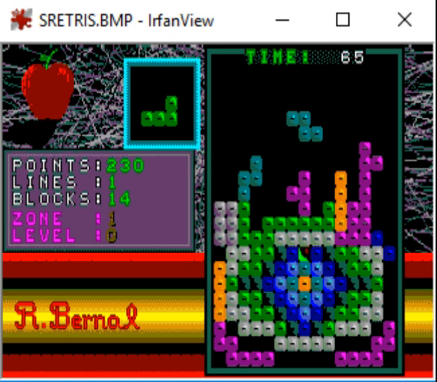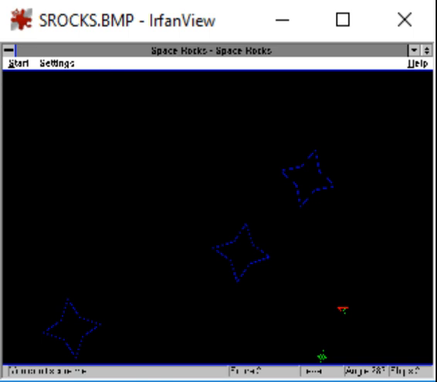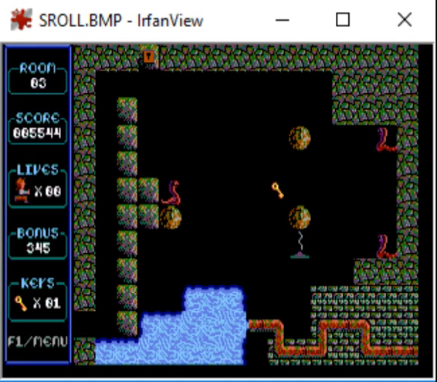Seretris, okay. How many mutilations of Tetris do we need? Okay, space rocks. I guess asteroids probably. Oh. Okay, this is Paganitsu. So we saw Chugunitsu before. This is Paganitsu. I have no idea why the file is called S Roll, but yeah, this is Paganitsu.